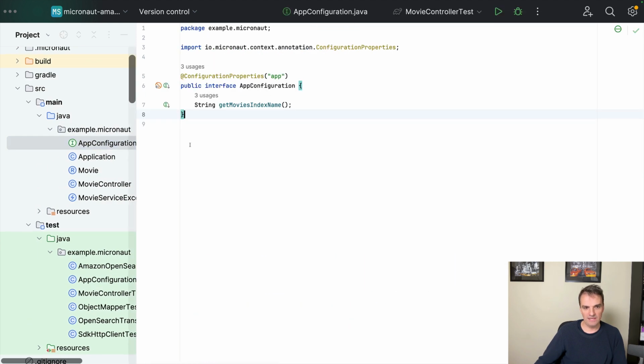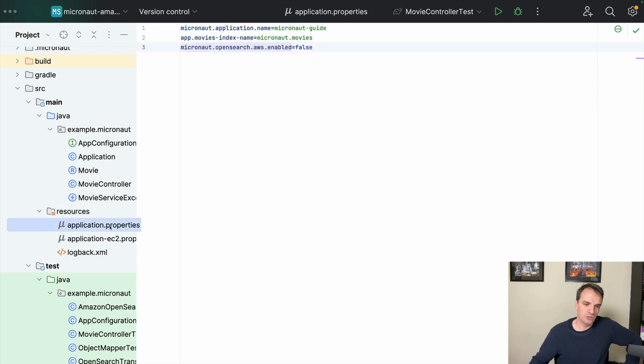So, a really simple application. I have here a configuration, an interface annotated with configuration properties. I am using this to specify an index name for my OpenSearch index. In my application.properties file, I have here this app movies index name, which is essentially the index name that I'm going to use. Please note that I am disabling here Micronaut OpenSearch AWS, and I am doing that because I only want that enabled when I go to production.